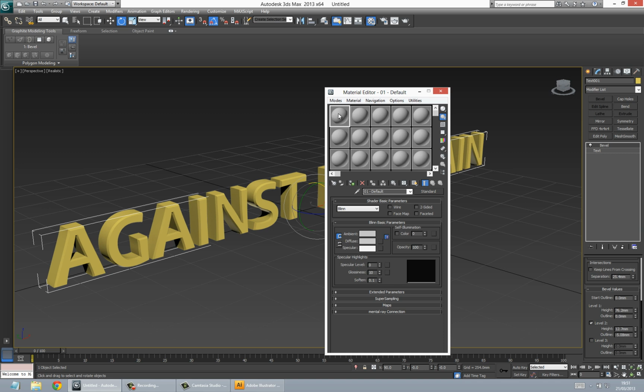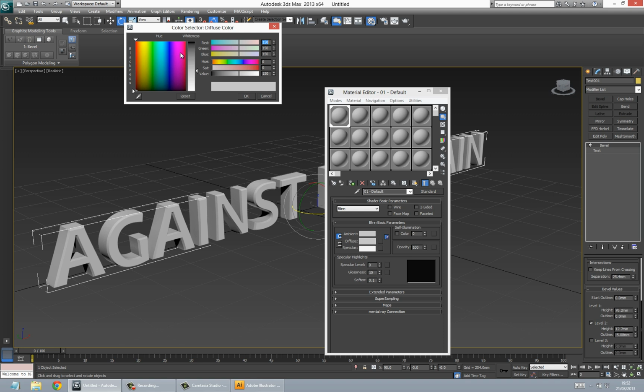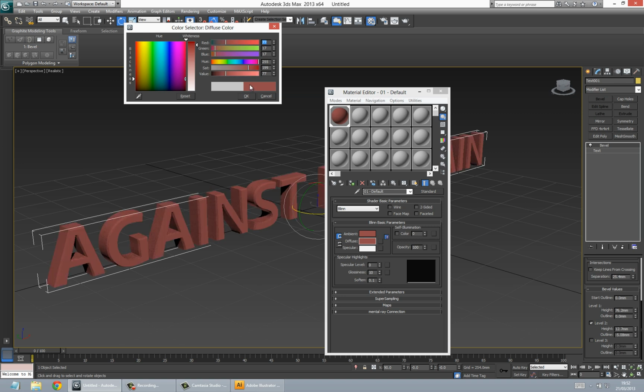Don't like the color, so I press M and I will change the color. At the moment you can change it to just the model color, but you can press the diffuse button here and change the color to whatever color you want. So let's give it a kind of reddish, a dark red. Mess around with the colors a bit like that. Give it a nice darkish kind of red like that.